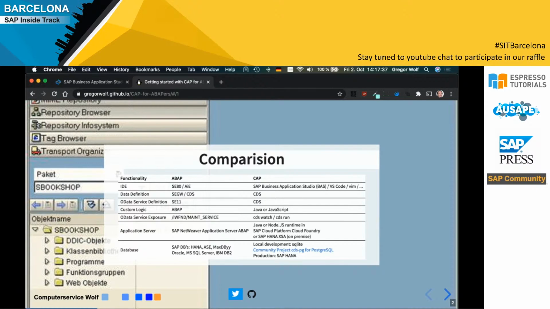For databases, we know that the classical ABAP stack runs on many databases, not just SAP HANA, as S/4HANA now does. From SAP, you can get ASE and MaxDB. And there are also other vendors like Oracle, MS SQL Server, IBM DB2. So that's the database layer.